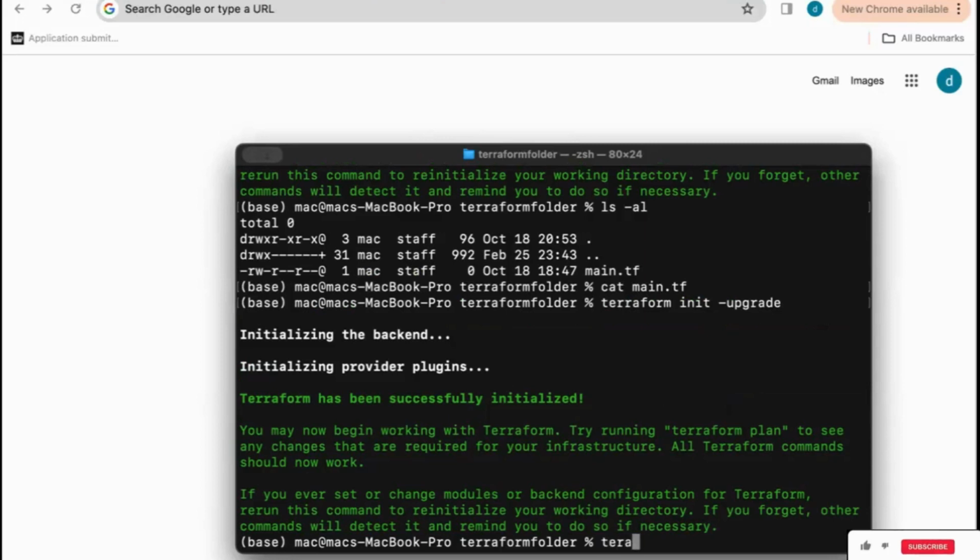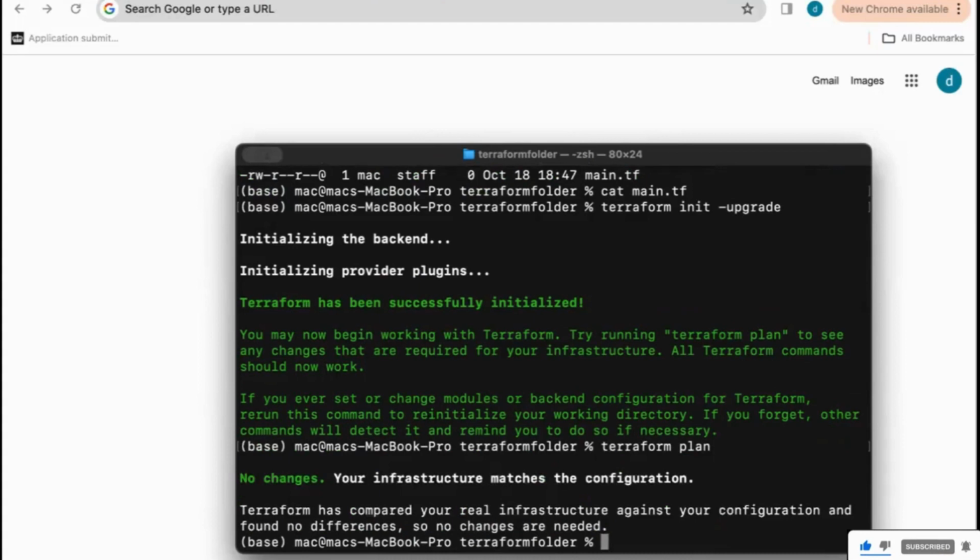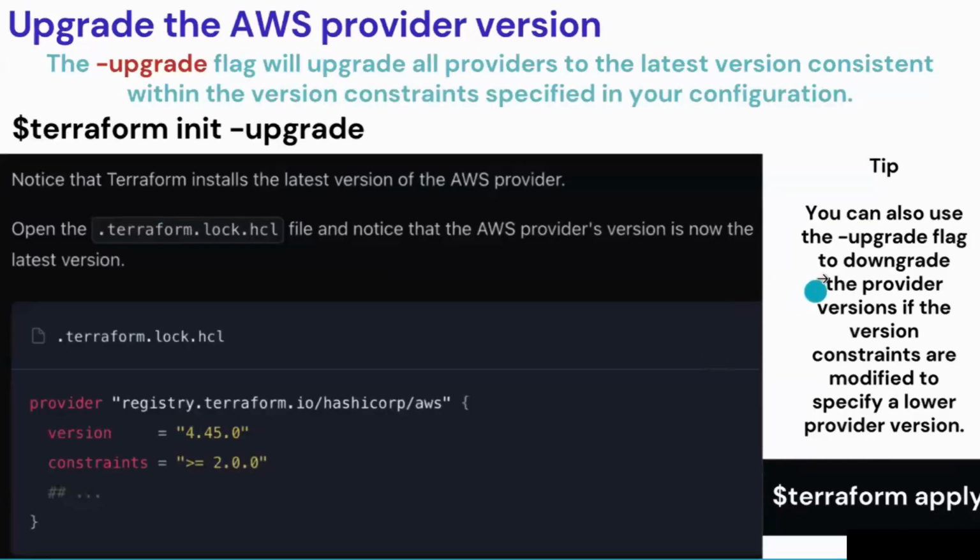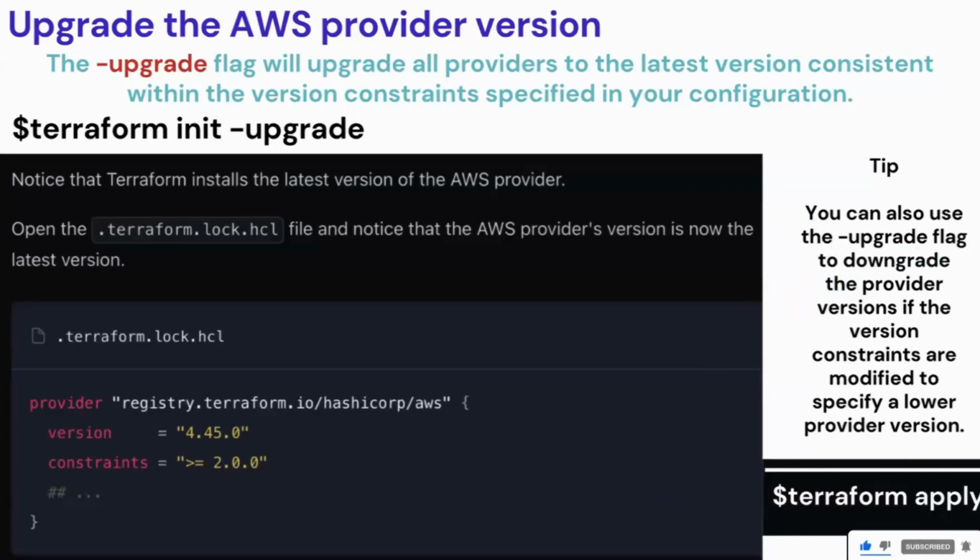So if I run Terraform plan here, what is this? It says no changes, no changes required. I have not created anything, so this is what it's showing. Terraform has compared your real infrastructure against your configuration and found no differences, so no changes are needed, right? Okay, a tip: you can also use the upgrade flag to downgrade the provider version if you modify the version constraint to specify a lower provider version.